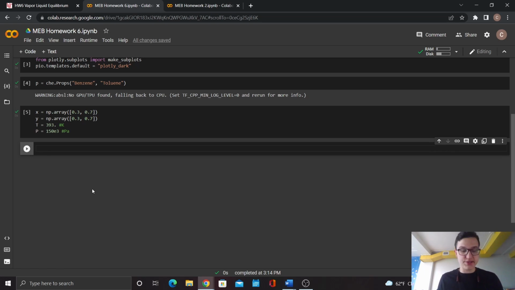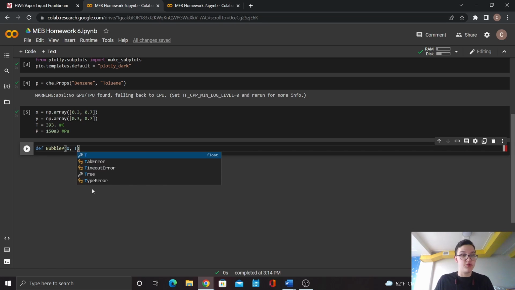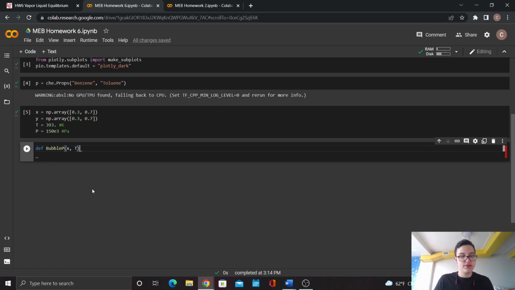So we want to make a function. Define, we'll call it bubble. We'll start with the bubble pressure. And what do we want? Well, first of all, we want what components we have, because remember this depends on components. And then we want our temperature. So all we want to do now is just return our value.